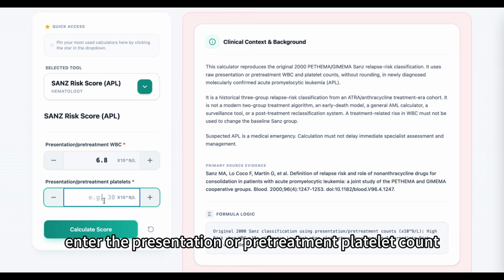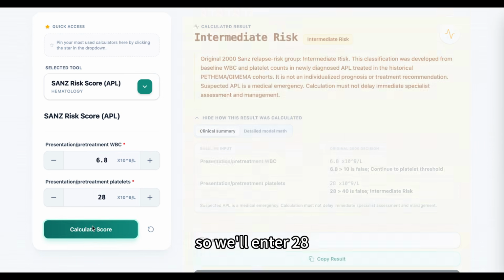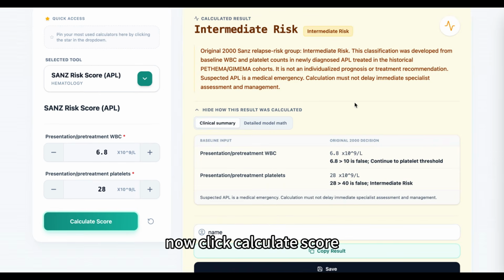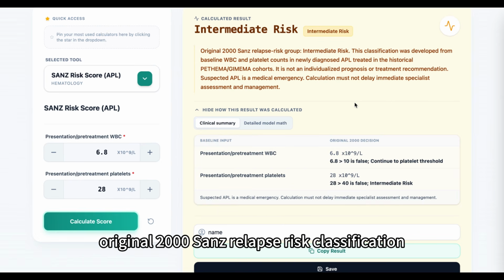Next, enter the presentation or pretreatment platelet count. Her platelet count is 28 times 10 to the 9th per liter, so we'll enter 28. Now click Calculate Score. Here are the results. This patient is classified as intermediate risk, according to the original 2000 SANZ relapse-risk classification.